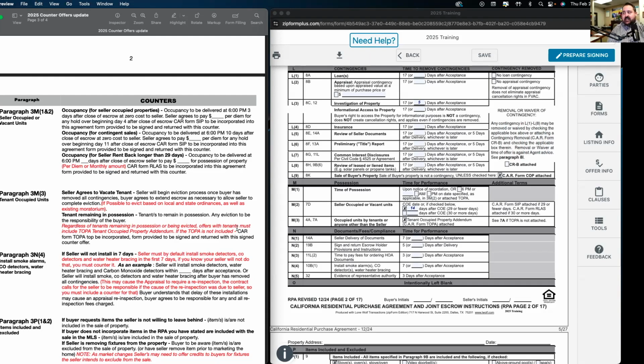Regardless of if the tenants are being evicted or remaining, you have to have a TOPA. If there is no TOPA included, C.A.R. form TOPA to be incorporated, not TOP, to be incorporated. Form provided to be signed and returned with this signed counteroffer. Very straightforward.